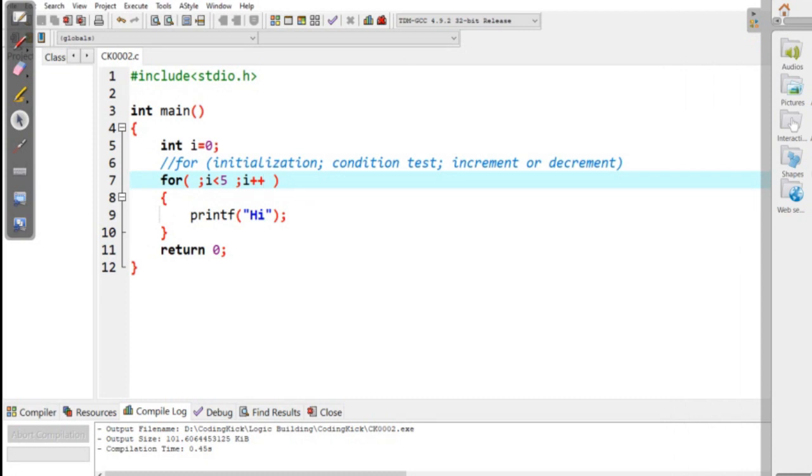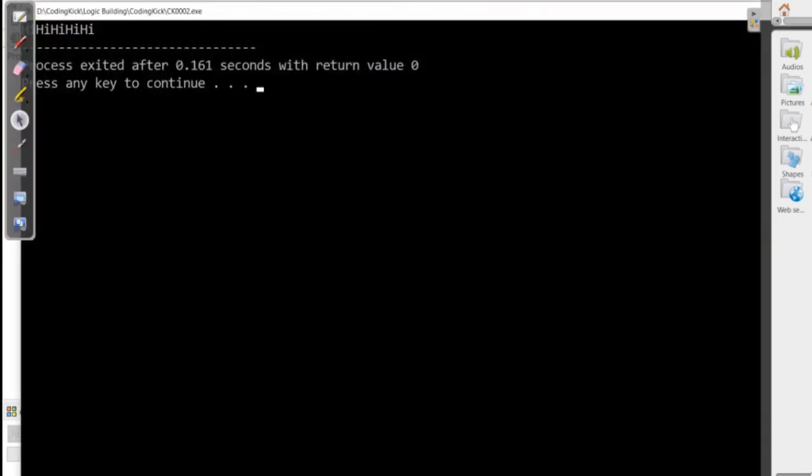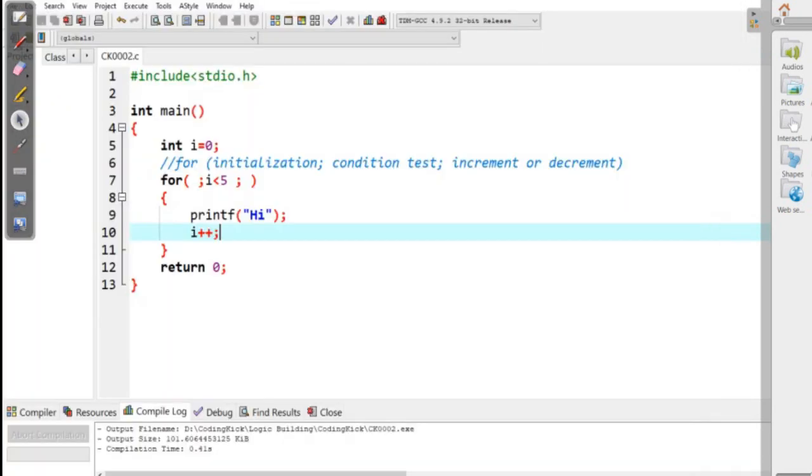Now let's try to run the program without increment or decrement. In that case, we can perform the increment or decrement within the loop, and you can see the output is perfect.